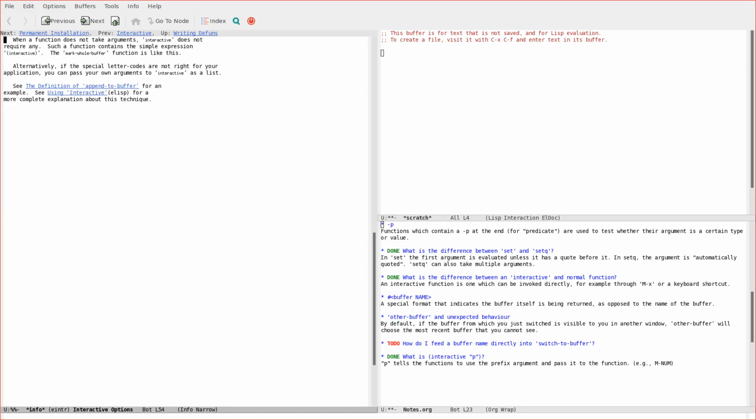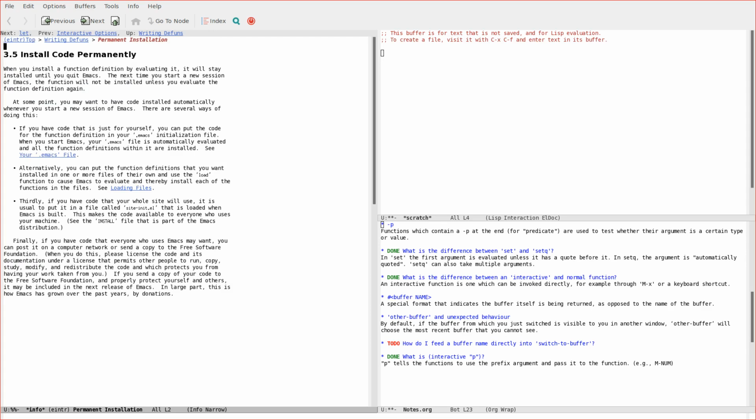When a function does not take arguments, interactive does not require any. Such a function contains the simple expression interactive. The mark-whole-buffer function is like this. Alternatively, if the special letter codes are not right for your application, you can pass your own arguments to interactive as a list. Okay. See the definition of append to buffer for an example. See using interactive in Emacs Lisp for a more complete explanation about this technique.